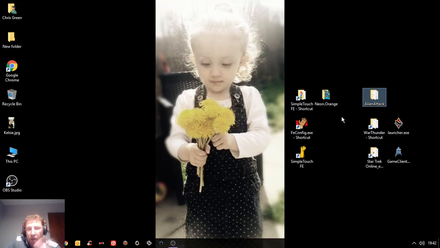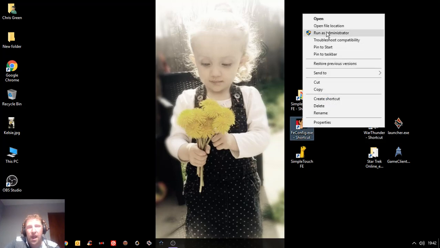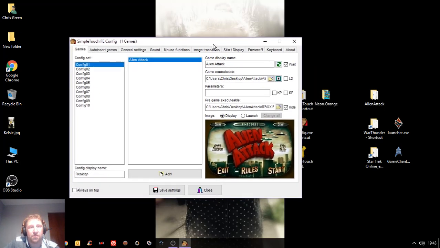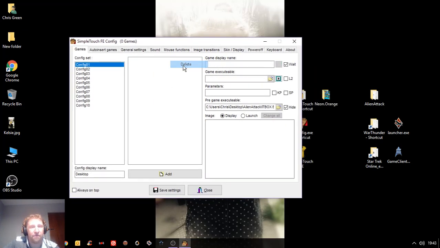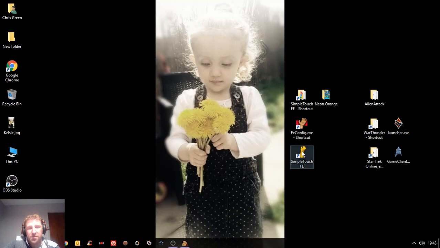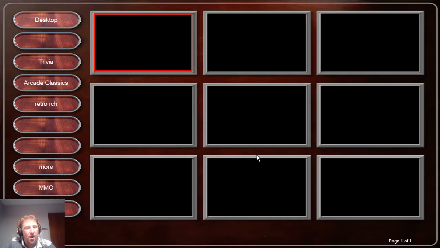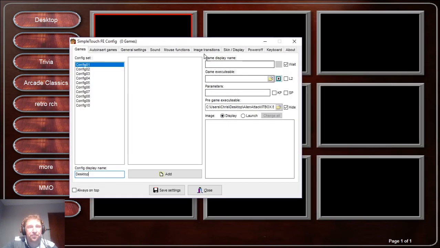So I'm just going to show you how to do a few bits. I'm going to right click, run as administrator. It will open up nicely. I'm going to cross-reference. I just want to get rid of that for a minute because we don't need it. Right. I'm going to minimize, and I'm going to open up Simple Touch FE as well. So bear with me. Right, there we go.